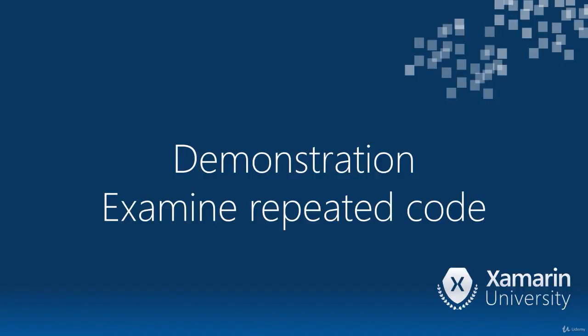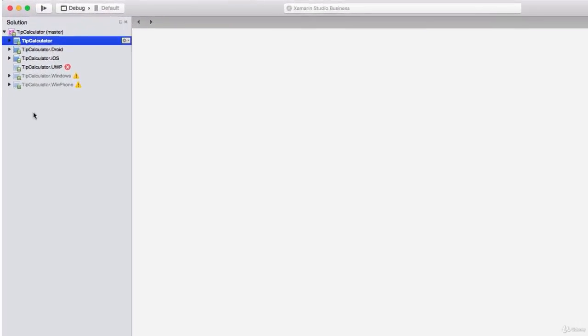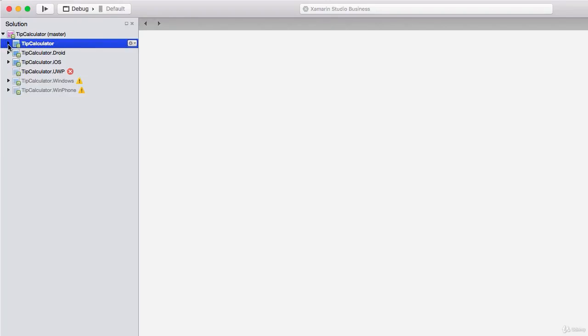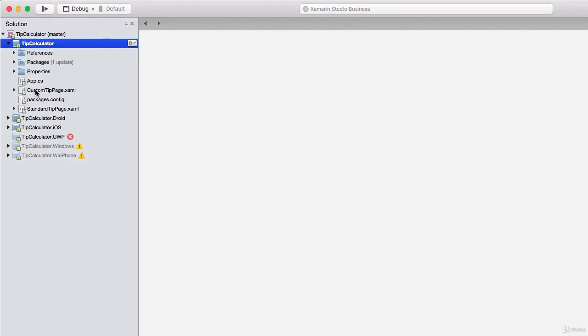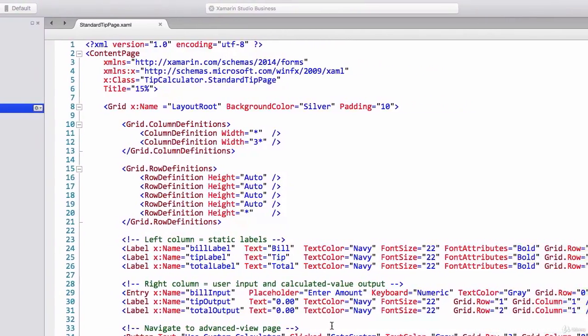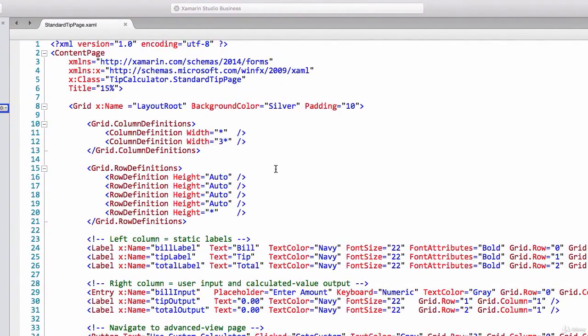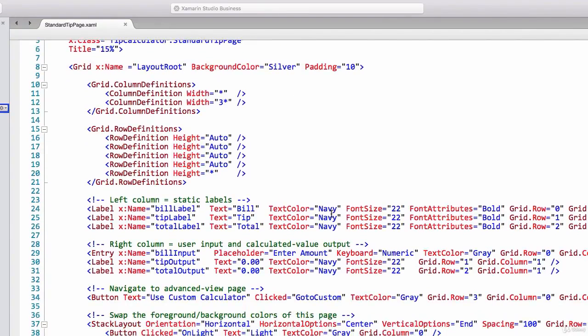In this demonstration, we're going to have a look at a simple XAML page and try and identify some areas where we have repeated hard-coded values on that page. Let's go and have a look at the standard tippage.xaml file. And so what we're looking for is repeated XAML and hard-coded values. And some good examples are the background color on the grid, which is hard-coded to silver.